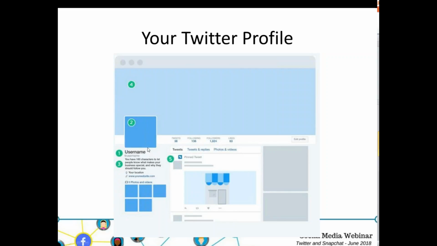So with your profile photo, that's going to appear here, number 2. They call this on Twitter your avatar. So even though it doesn't have to be a cartoon character, which is traditionally what an avatar is, they call it an avatar. They have recently increased the size of this photo.